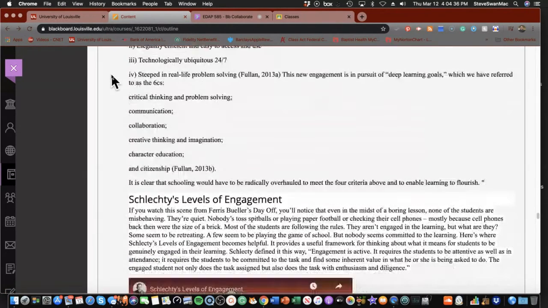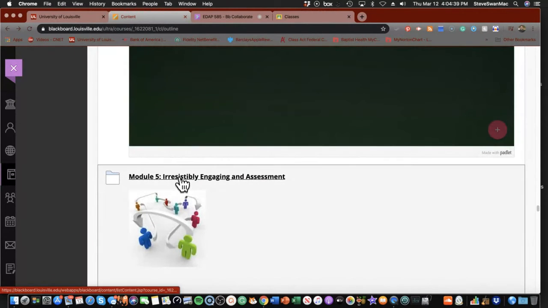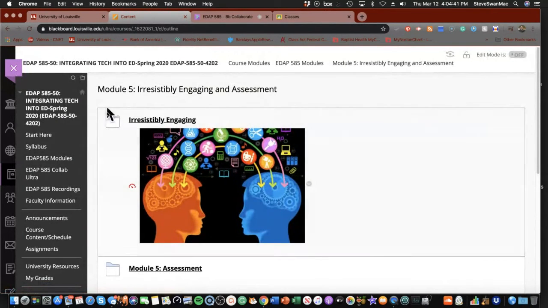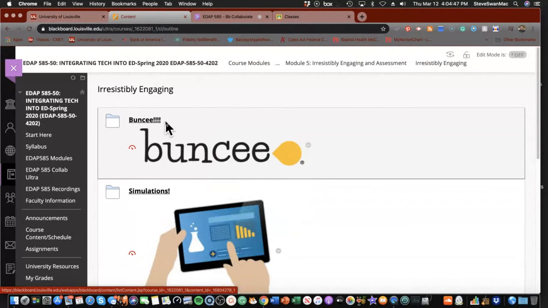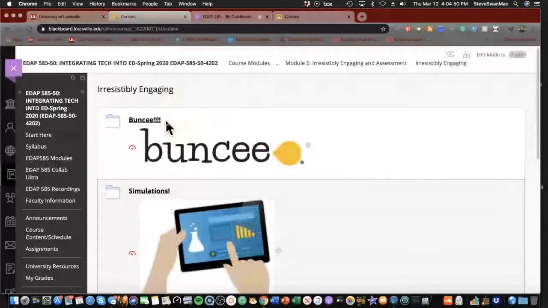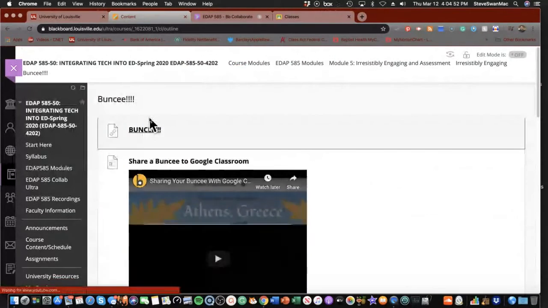Okay. Now, looking in this module, this folder, we divide it into two parts, irresistibly engaging and assessment. We'll do assessment next week. Today, we're going to do this. So I'm going to start off with Buncee.